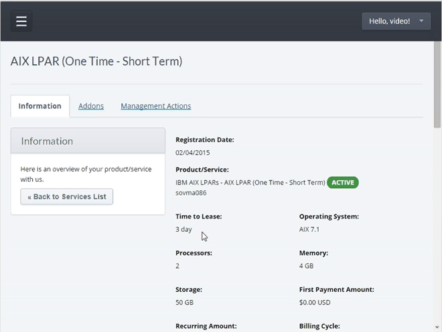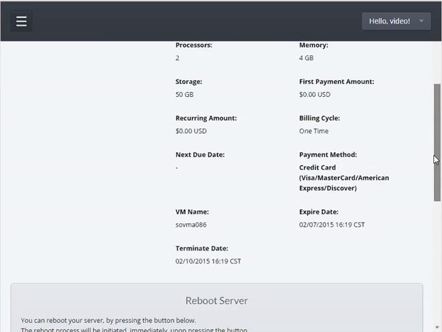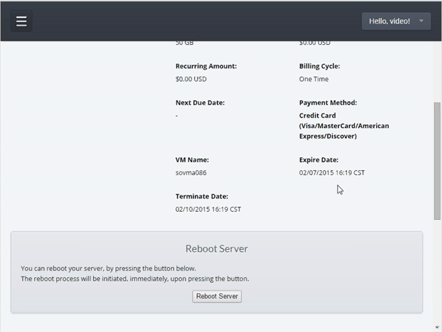So now let's look at the new expire and terminate dates. If you scroll down on the screen, you will see the new expire and terminate dates. Again, the expire date is the date and time of when the lease will expire and the server will be suspended. We see the new expire date is 3 days from the date and time of when the server lease renewal request was made. So now let's look at the terminate date, and we see that the terminate date is now 3 days beyond the expire date.